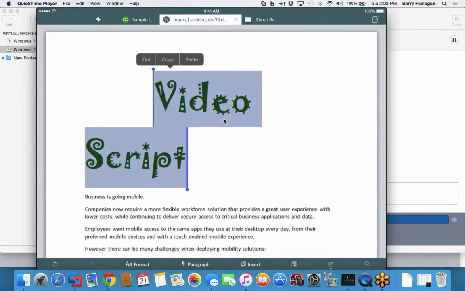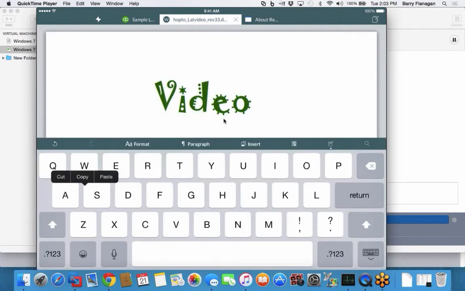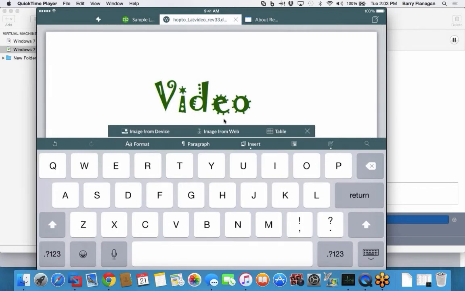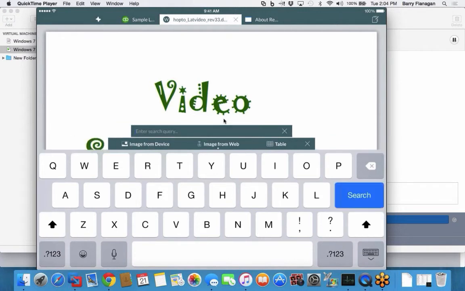One more feature I'll show you on Office. It seems to get a lot of interest from customers. You can actually insert photos. You can insert photos that you've taken on the device itself, but you can also insert images from the web. So I'm going to tap Image from Web. What this is going to do when I do the search is go out and leverage the Google Search API and search for images.